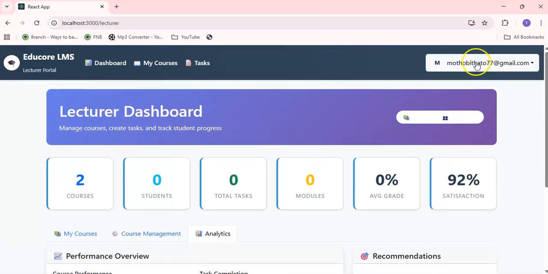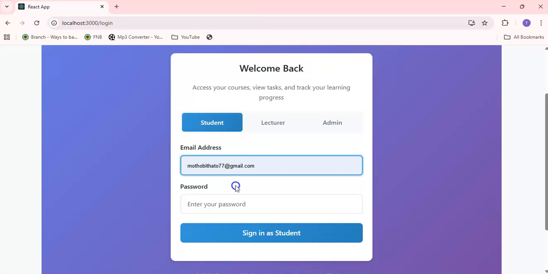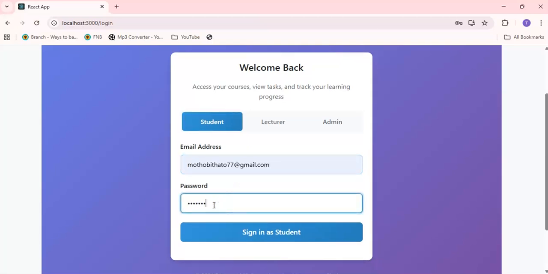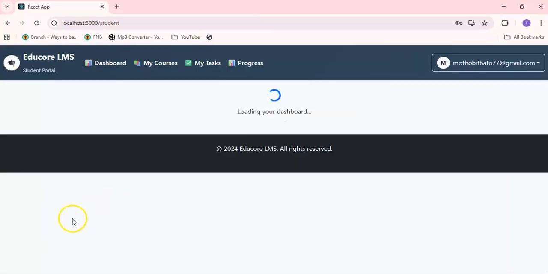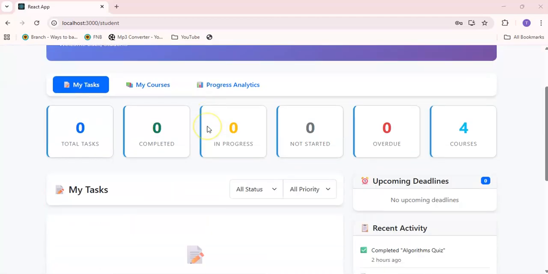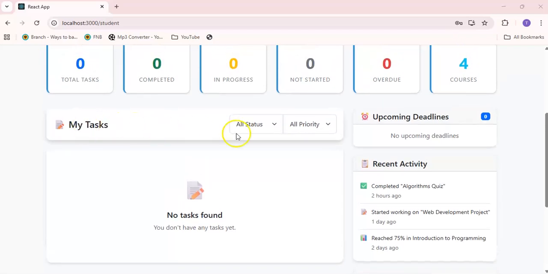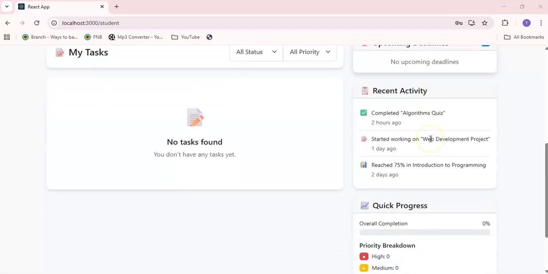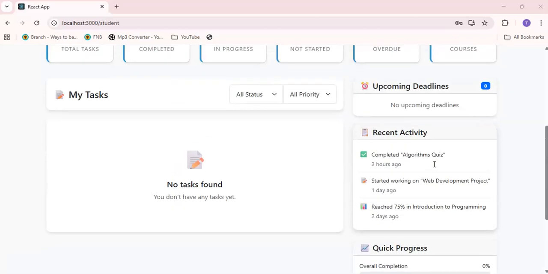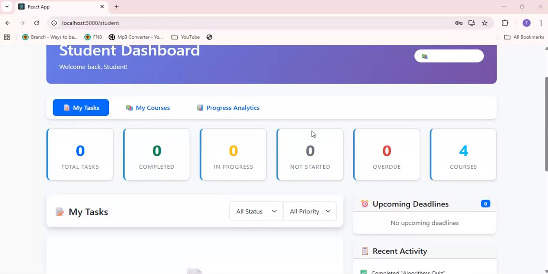Now we're going to log out of lecture to log in as a student. Okay, it's loading. Now the student dashboard has been loaded. Welcome back, student. When we scroll down, the student can check their tasks as well as recent activity, quick progress, and upcoming deadlines. It was just to make it look nice.